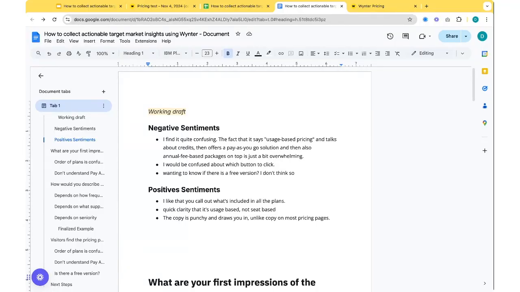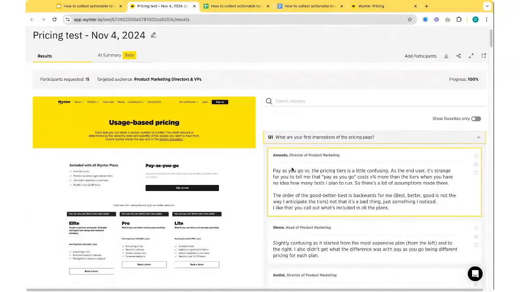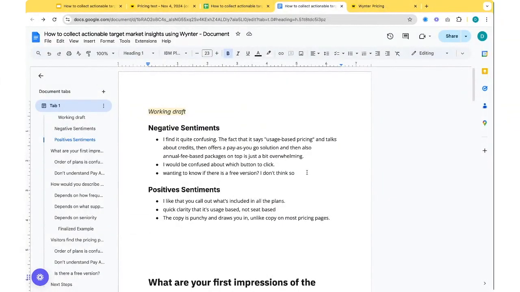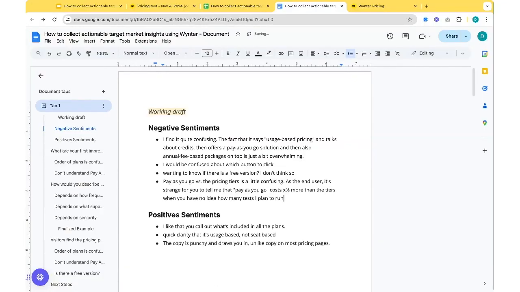So the process that I'll go through here is I'll start off with a grouping of negative sentiments and positive sentiments that I'm finding as I go through. This process keeps me a little bit more quick and efficient, because I don't have to really read it all first to get the bits that I want. What I do is start reading through Amanda's response here. And I could say, pay as you go versus pricing tiers is a little confusing. Okay, yep. As an end user, it's strange. So I can understand that, okay, I want to keep this, and I can copy this and bring it back into my document. And that's going to be in a negative sentiment. And I can paste this in here.